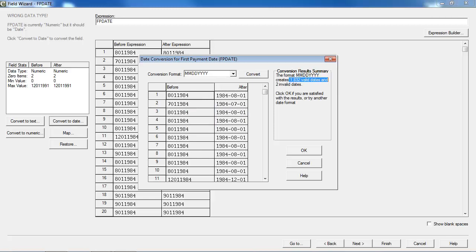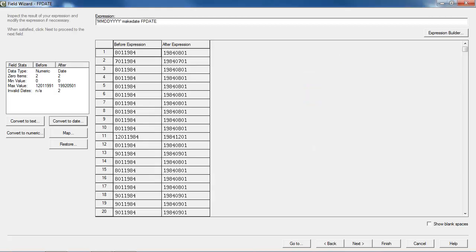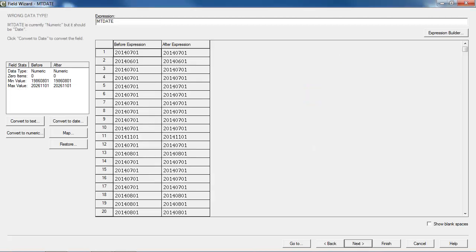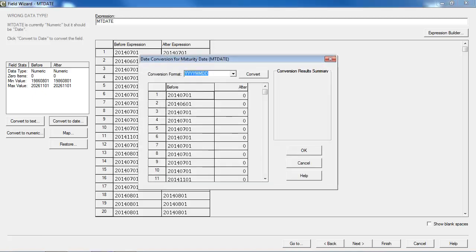CAS displays how many valid dates and how many invalid dates there are. These invalid dates could be 0, or they could be dates that have 35 days in a month, 13 months in the year, something like that. What we're just looking for here is just to make sure that the overall conversion is correct, and the invalid dates can be identified in an edit set later. So click OK. Same thing for maturity date. These are currently numbers. I'm going to go ahead and convert this to date.